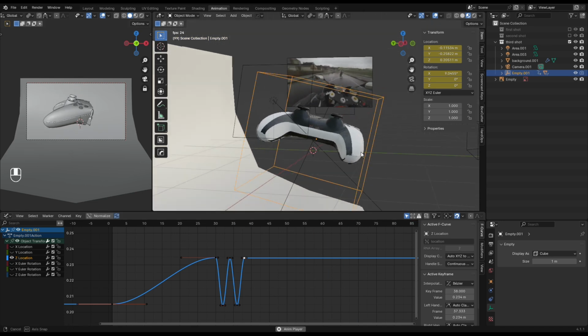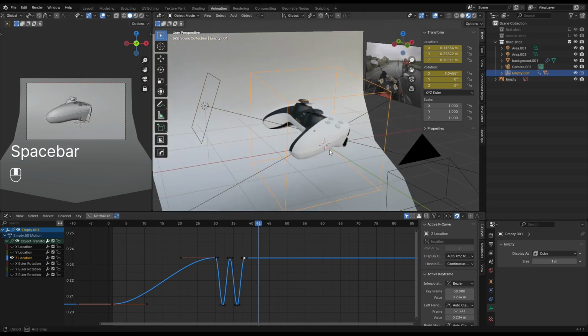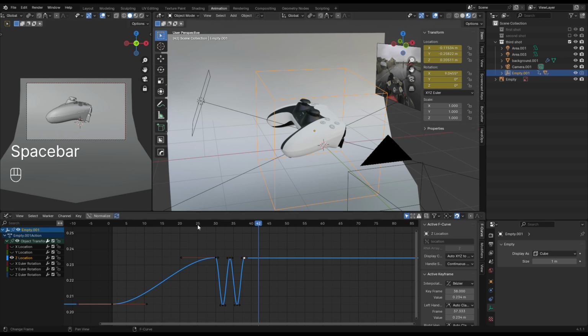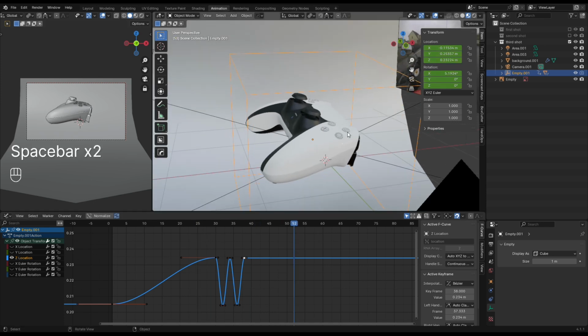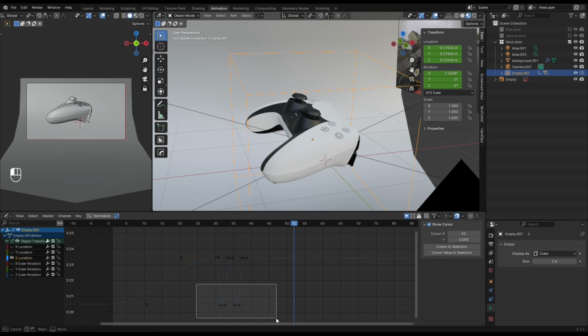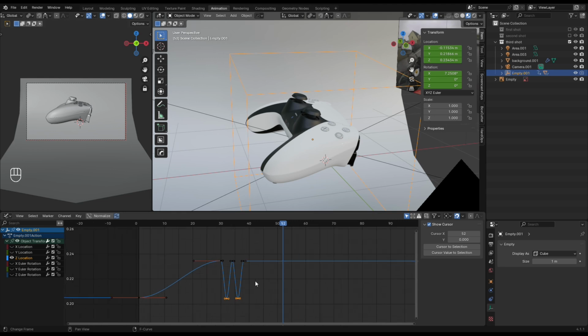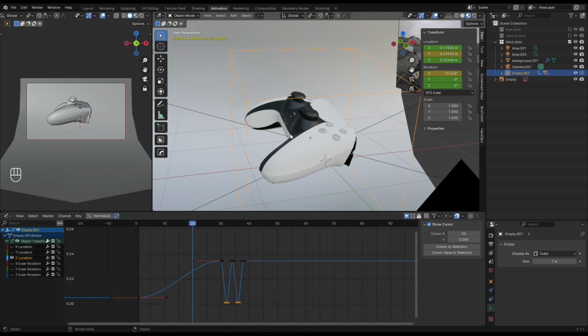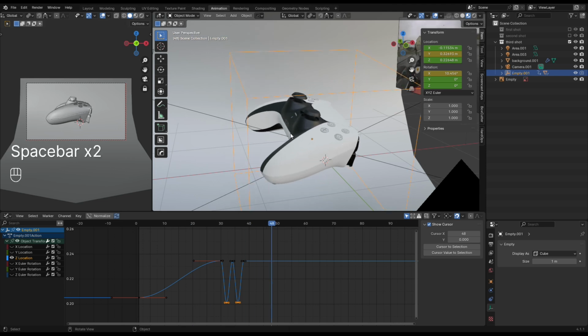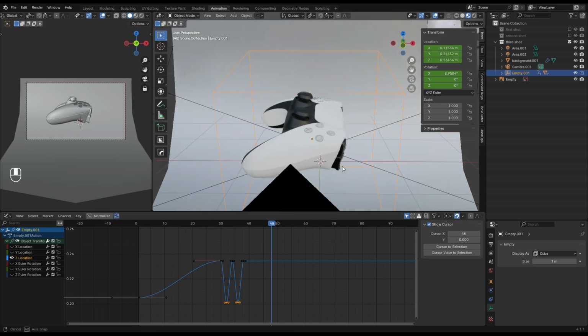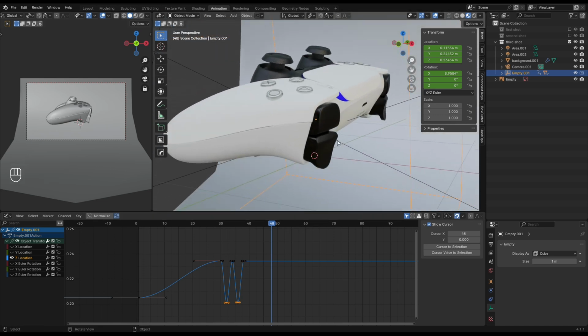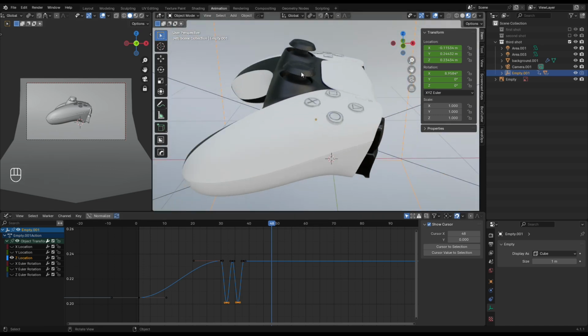Okay, so you notice we have a subtle up and down movement here. That's okay. And if you want to control how intense the vibration is, you can just box select on these lower keyframes and let's bring them down slightly. Okay, I'm just going to leave it like this. So in the animation video, I also added some rotations to the R2 button and the joystick.